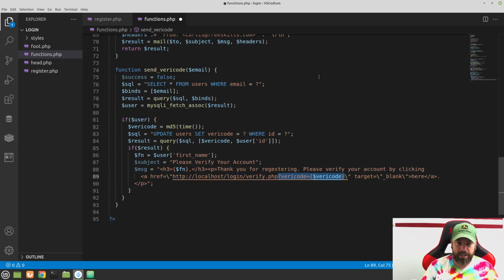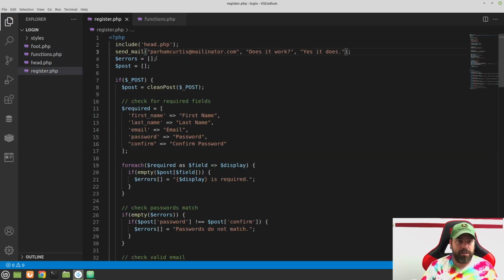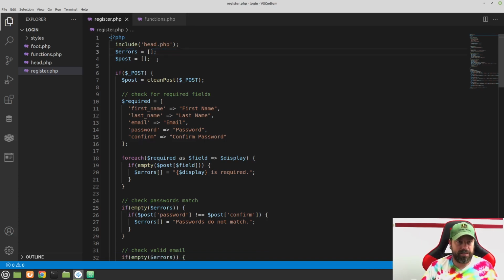So we're going to be able to find that user by that varicode, and that will work just fine. So let's go ahead and save that now. And what we can do is use this send varicode function in our register.php file. So up here at the top where we added the send mail, let's get rid of that because we were just testing that.